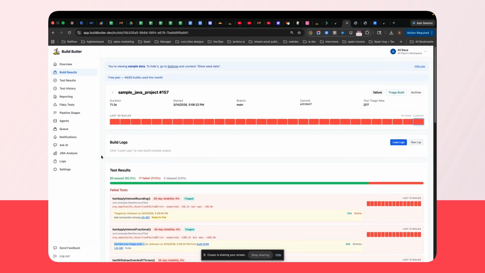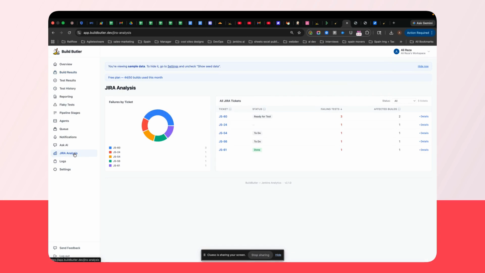We can also go to the Jira analysis view, where we get a summary of all the Jira tickets that are linked to failing test cases. It shows their current state and how many failing test cases are tied to each ticket. This helps us prioritize our work. For example, if we want to bring our test failure count down, fixing JS60 is the best place to start because it affects the most failing tests.